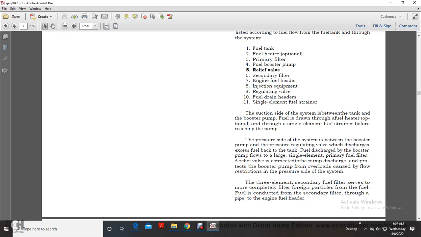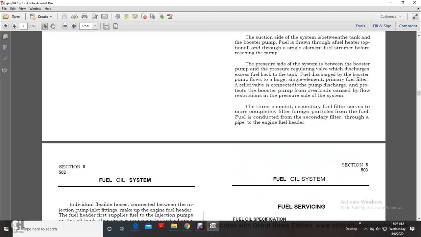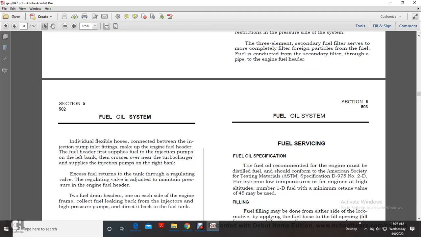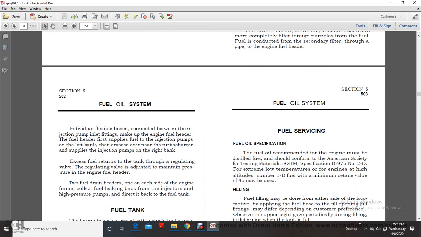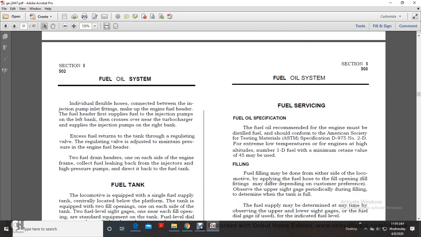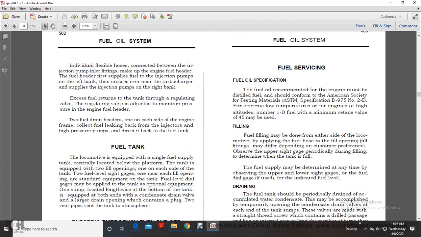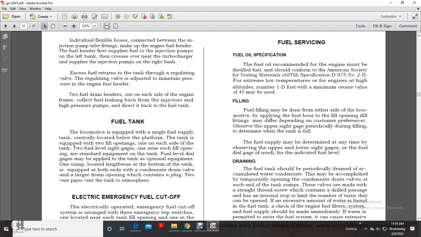Fuel is conducted from the secondary filter through a pipe to the engine fuel header. Individual flexible hoses connect between the injection pumps and the inlet fittings that make up the engine fuel header. The fuel header system supplies fuel to the injection pumps of the left bank, with a crossover near the turbocharger supplying the injection pumps of the right bank. Except for the fuel return to the tank, the regulating valve is adjusted to maintain the pressure for the engine fuel header. Two fuel drain headers, one on each side of the engine, collect the fuel leaking back from the injector to the high pressure pump and direct it back to the fuel tank.